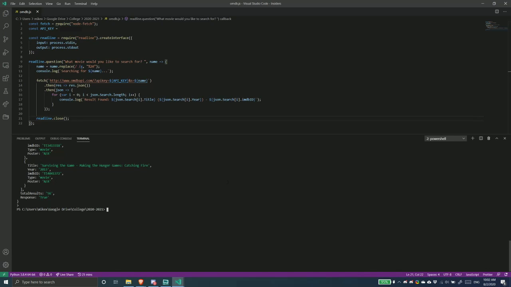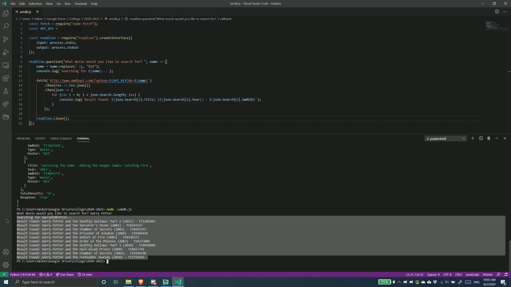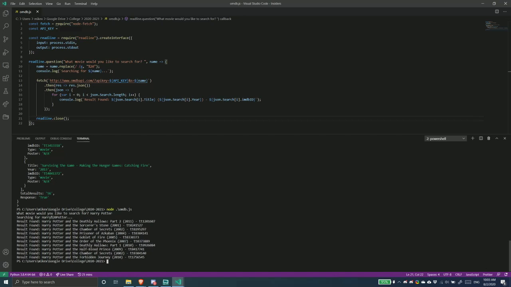Now, we can run this program again with another search, such as Harry Potter. And we can see that we've printed all of our results cleanly and efficiently to the console. We can see that the first result that was found was Deathly Hallows Part 2, which was released in 2011 with an IMDb ID of TT1201607. We can use this later to be able to directly fetch results with that ID.